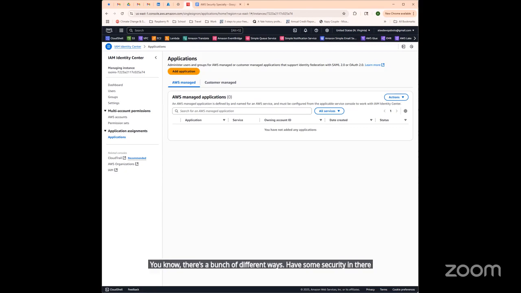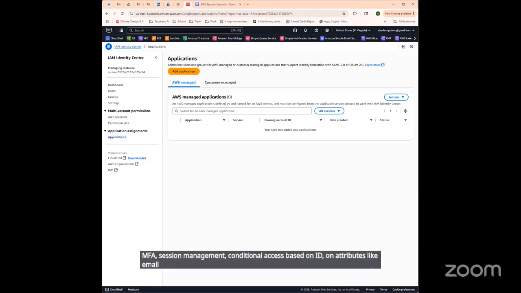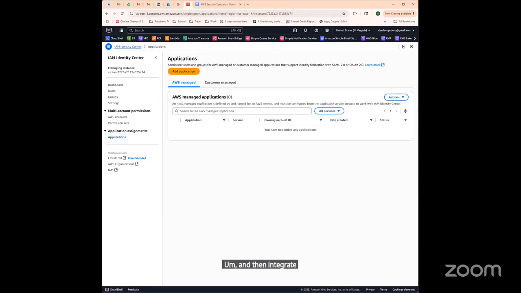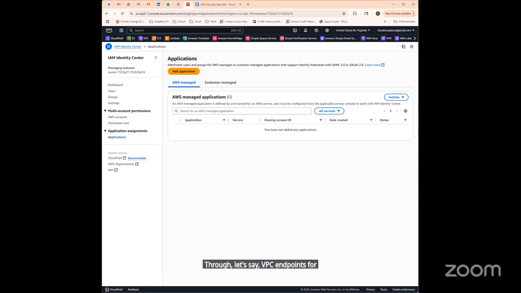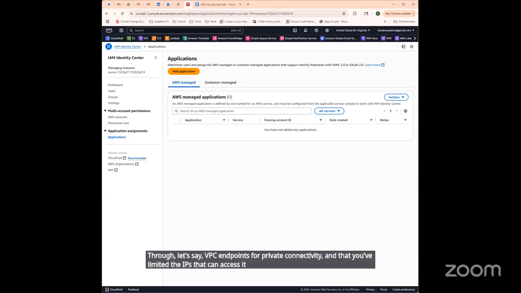So MFA, session management, conditional access based on ID, on attributes like email or name or domain. And then integrate this with logging and monitoring, like CloudWatch or CloudTrail, and be able to audit that on a regular basis. And make sure you're using this in a secure manner through, let's say, VPC endpoints for private connectivity, and that you've limited the IPs that can access it, and then how it's encrypted when they are accessing.